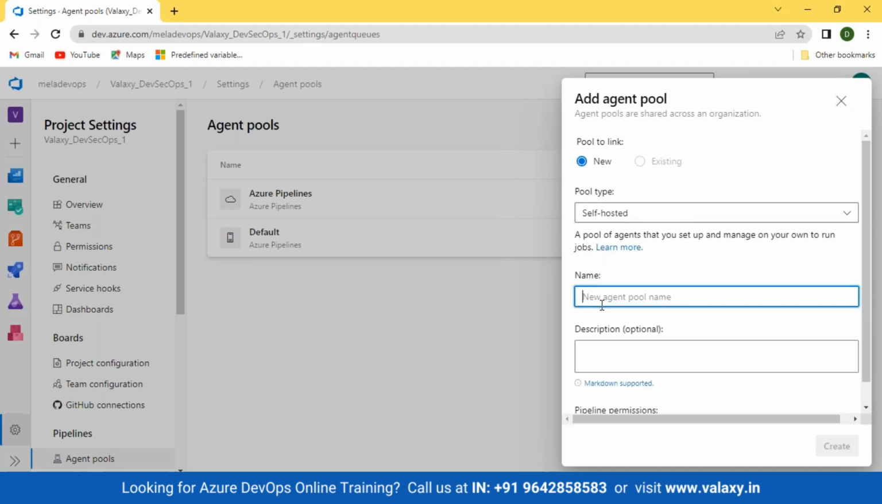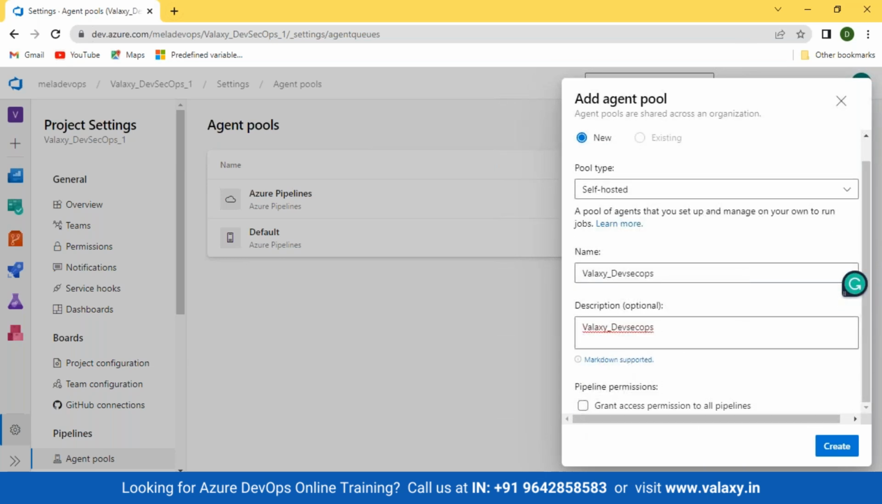Self-hosted agent. I'll just name it Valaxy DevSecOps. Description, I'll just give the same description. And I'll give permission to all my pipelines to use this agent pool.